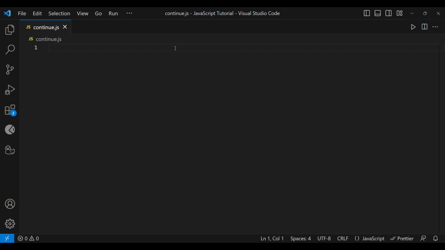The syntax, just like the break statement, is very simple. All you have to do is write the word continue, followed by a semicolon.